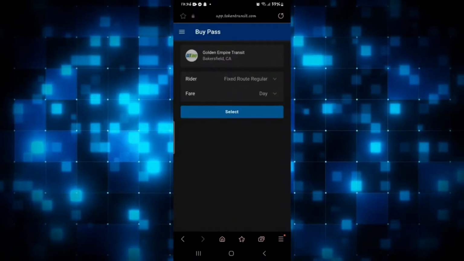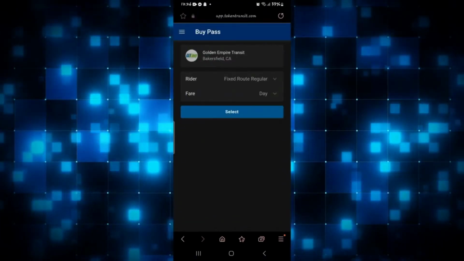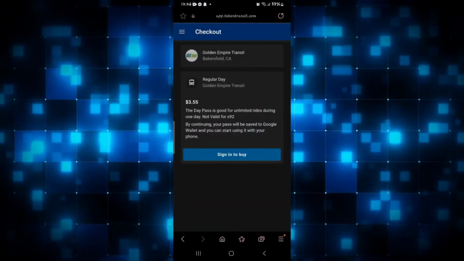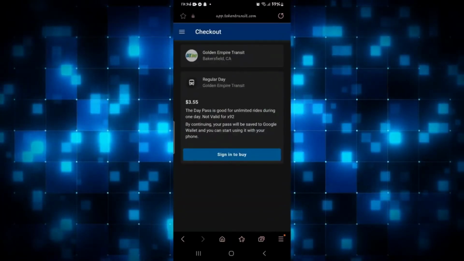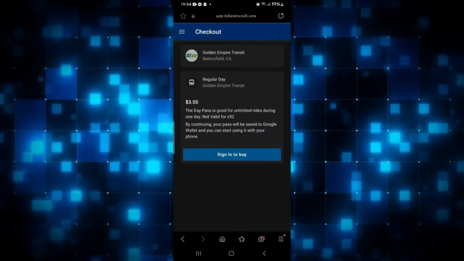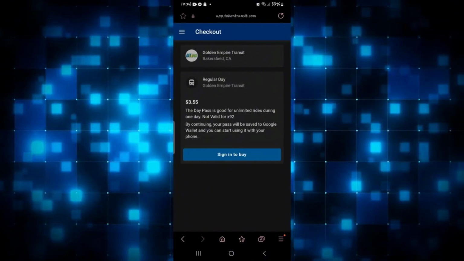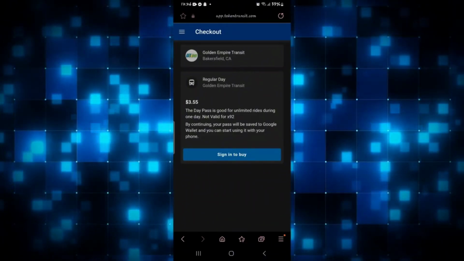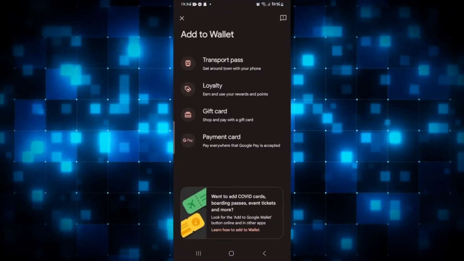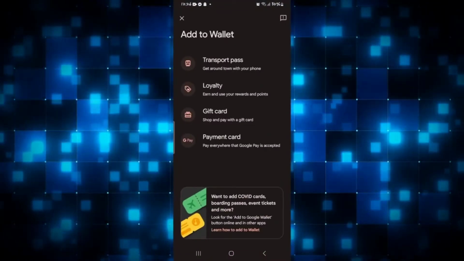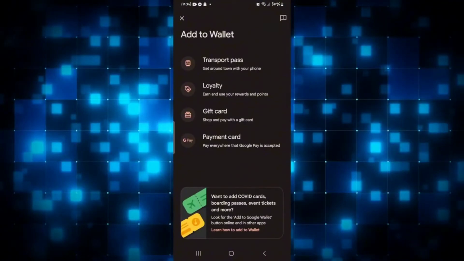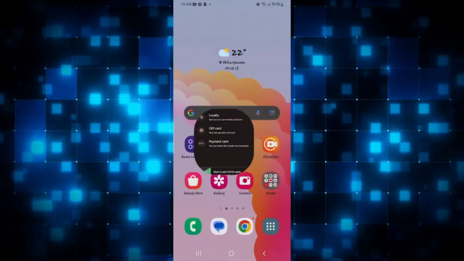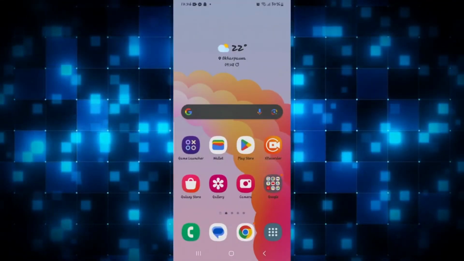And now you will be taken into an external website from which you can book your ticket or your boarding pass. Just select your desired ticket settings and then tap on the Select button. You will then be asked to check out and buy using your Google Wallet account. Simply tap on the Sign in to Buy button and then sign in to your Google Wallet account, and your boarding pass or ticket will be added to your Google Wallet. And there you have it. That is how easy it is to add boarding pass into your Google Wallet application.